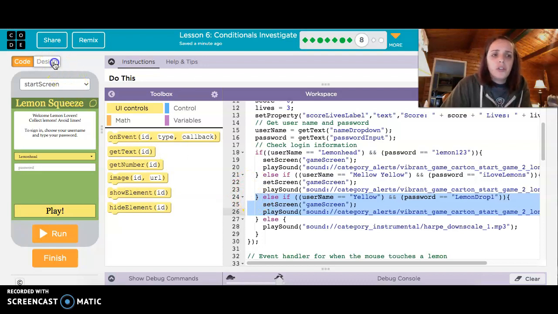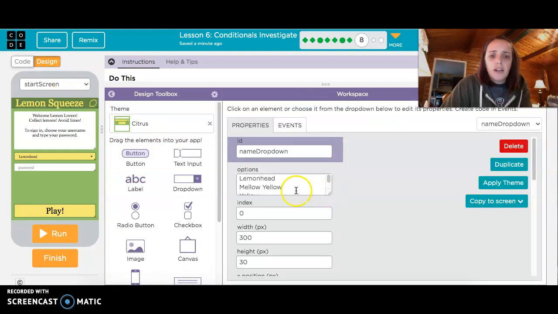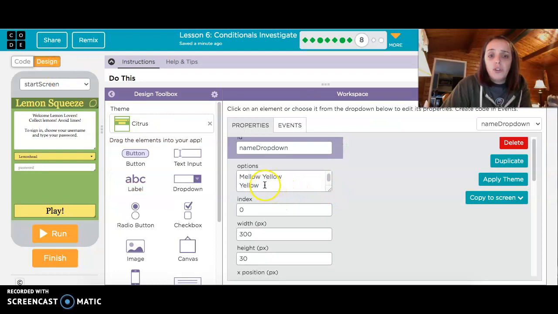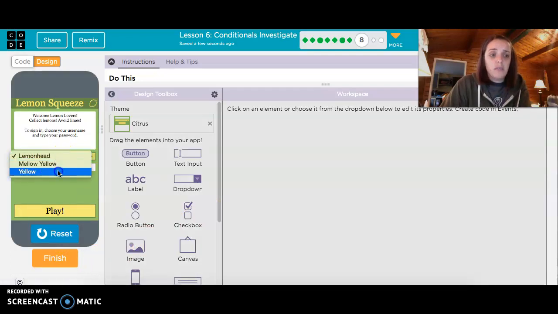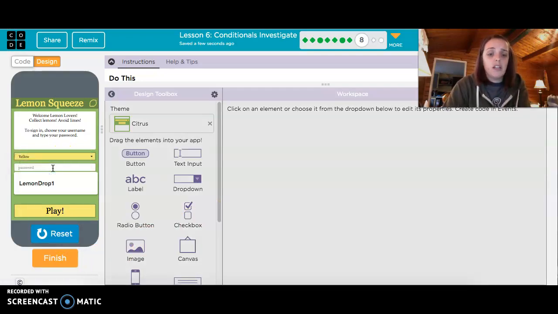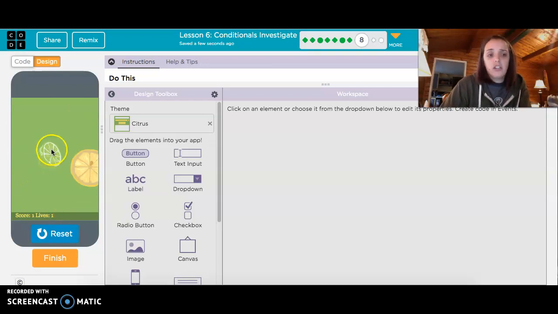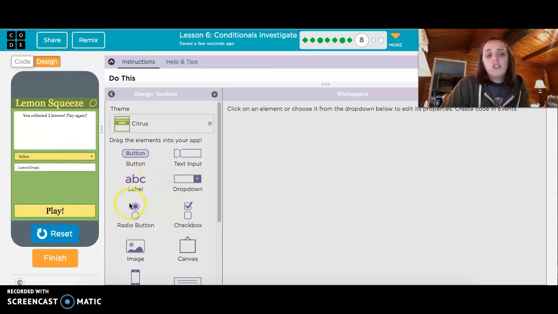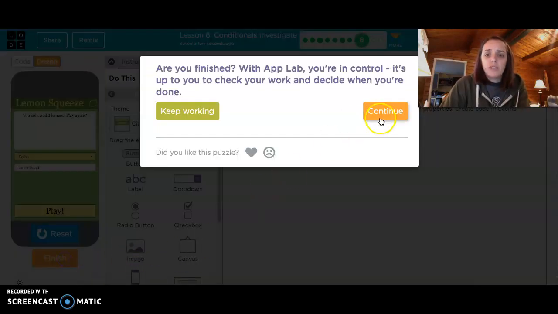Then you also want to go to your design, and modify and add in the new username that you added. So I added in yellow, and now that's going to add to the drop down. Then you can reset and run it, and it should work. So now I see my yellow option. I can type in lemon drop 1, and I can hit play, and it works just like normal, right? And so that's how you set up that one. You'll finish that up and continue on.